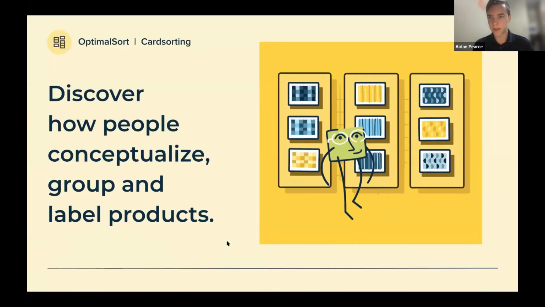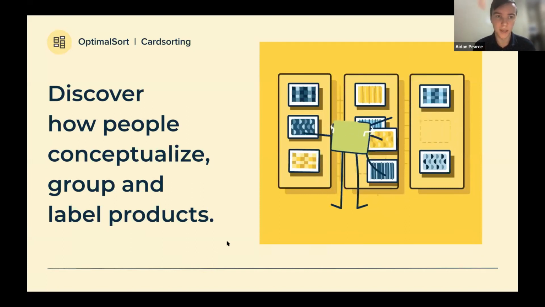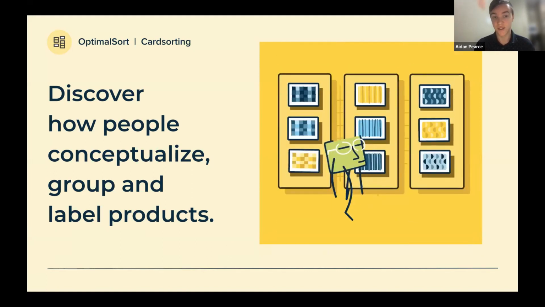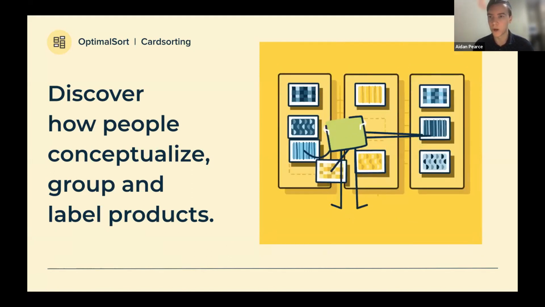So I'm just going to unpack those three tools in a bit more detail here. So card sorting is a methodology that allows you to discover how people conceptualize, group, and label products.